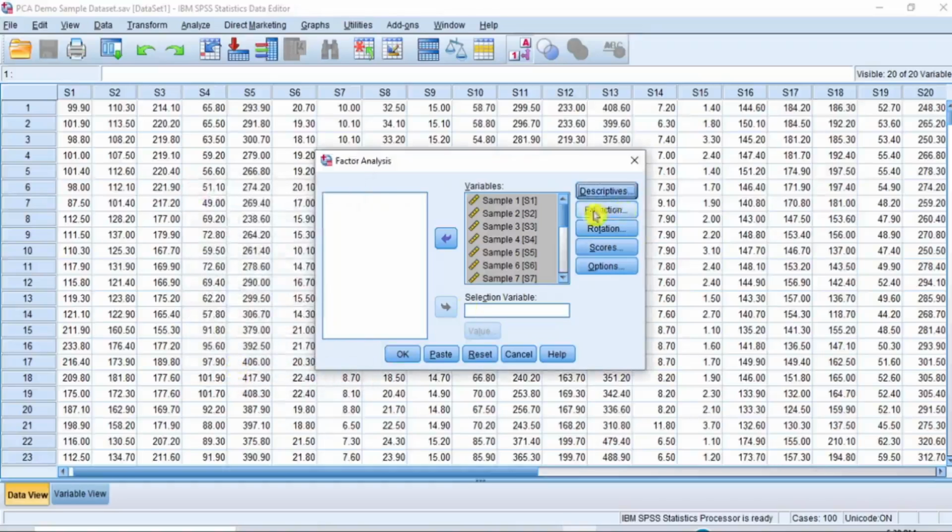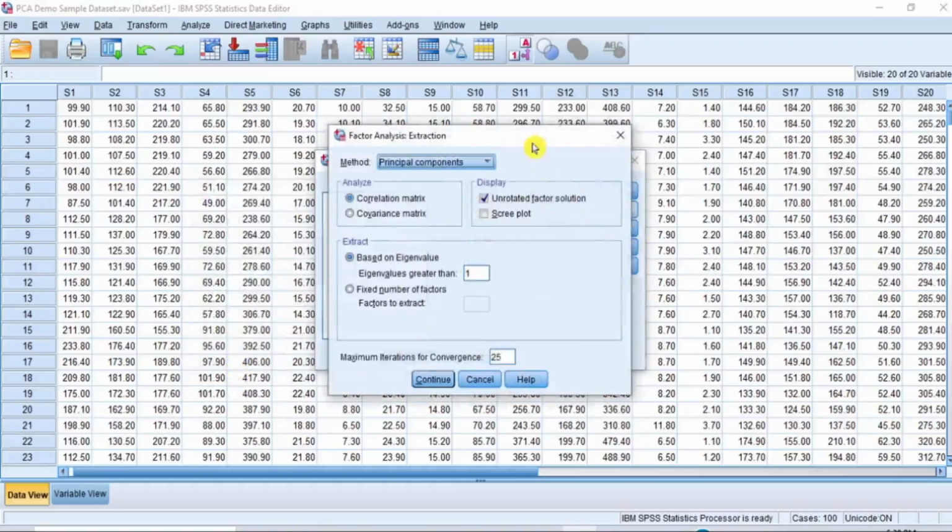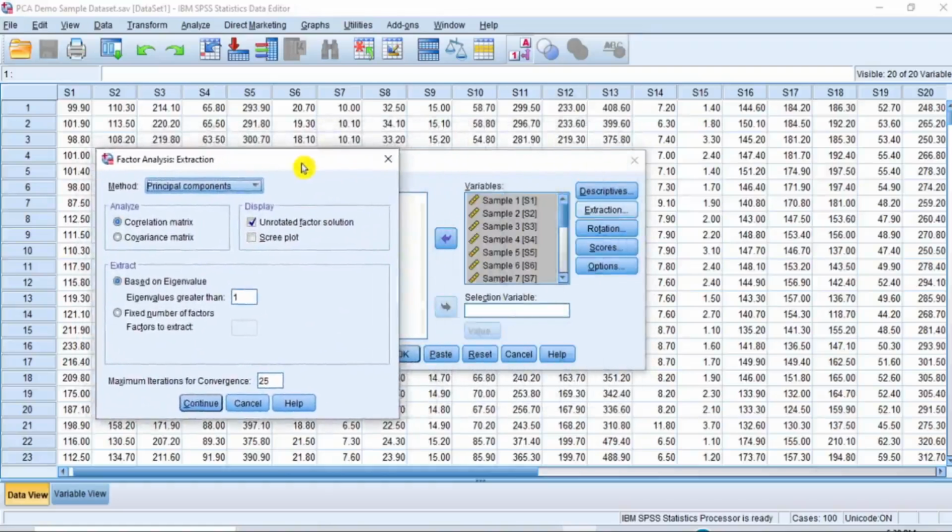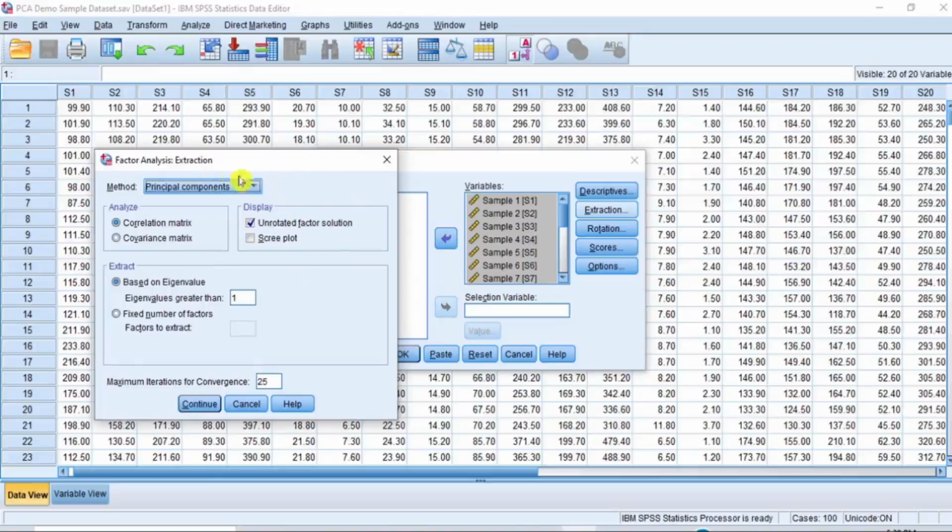Now, click the button for Extraction to open the Factor Analysis Extraction dialog box. As you can see, the default method for extraction is Principal components. There are other methods of extraction, but since we are doing principal component analysis, I will leave the default selection unchanged. For the Analyze section, leave the default selection for Correlation matrix unchanged, because for correlation, the data is standardized and the principal component analysis actually has to do with the correlation between variables.